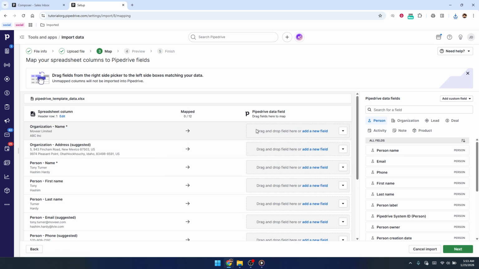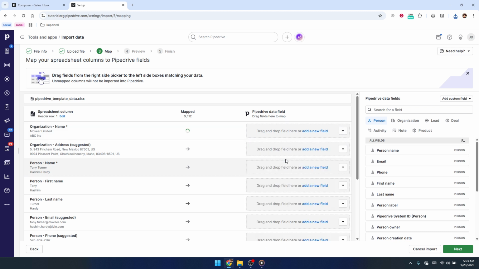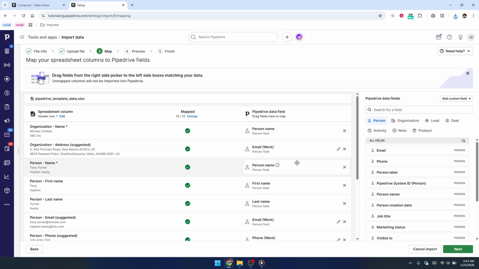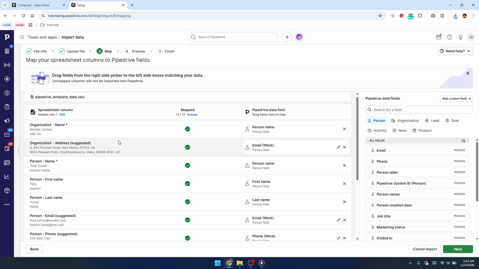On the mapping screen, you'll see each column from your spreadsheet on one side and drop-down menus to match them to Pipedrive fields on the other. Take your time here. For example, map your first name column to Pipedrive's first name field, email to email, phone to phone, and so on. When you've mapped all the necessary fields, click Next again.